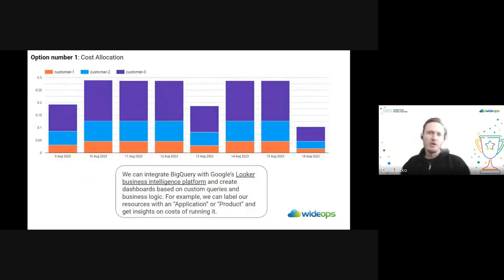Now, we can also integrate BigQuery with Google's Looker Studio, which comes in the free edition, and Looker Studio Pro in the paid edition, and create dashboards based on custom queries and business logic. For example, we can label our resources with application or customer labels and get insights on the costs of running them. We can see in the example that in this case, I used labels of customer 1, customer 2, and customer 3 to represent the namespaces that are hosting the resources of those customers.